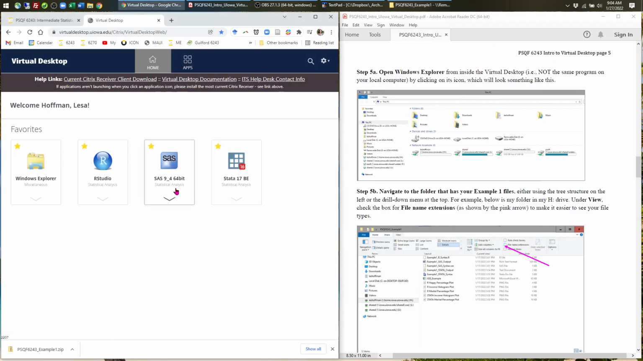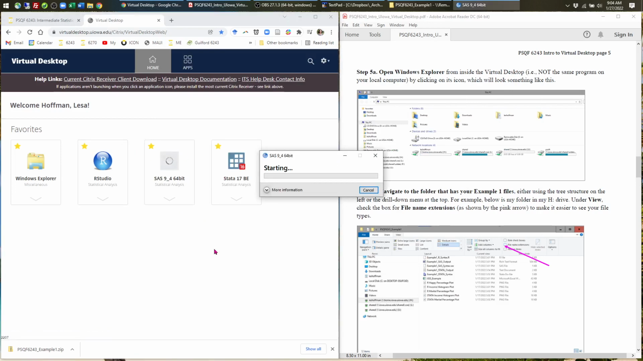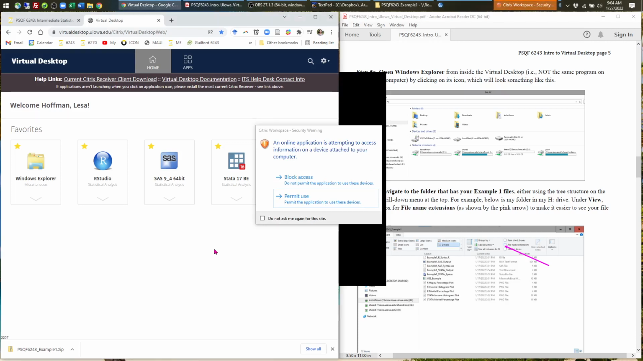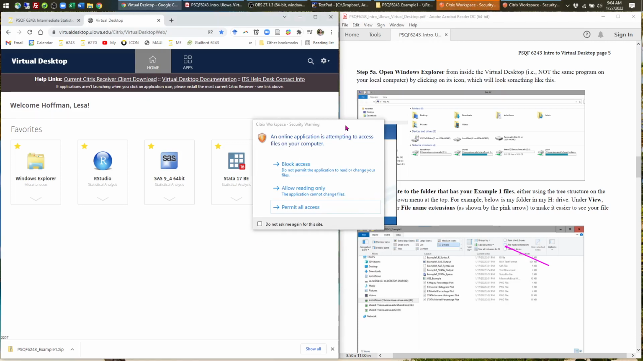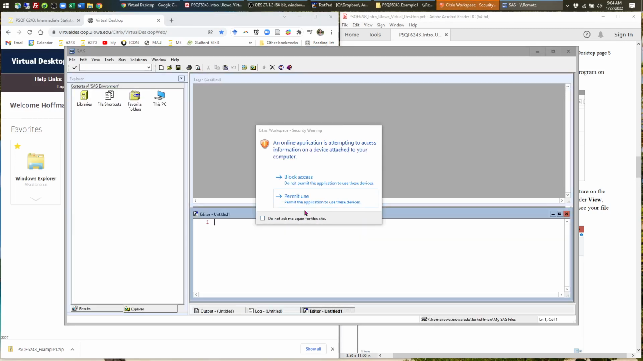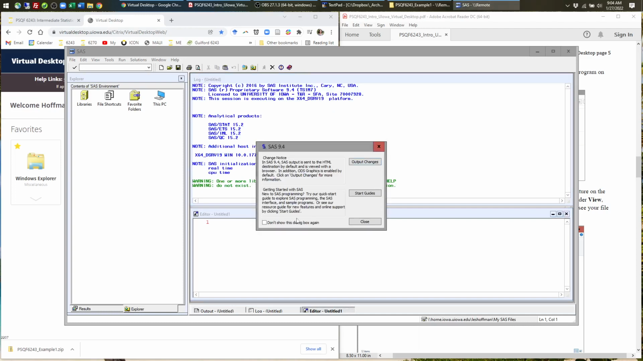And I'm going to go ahead and open up SAS. So I had saved SAS as one of my favorites in the previous step so that I can find it more easily inside the virtual desktop. It does take a few seconds to start, and my Windows security system wants to know what they should be able to do with the files. Please hit Permit All Access, Permit Use.